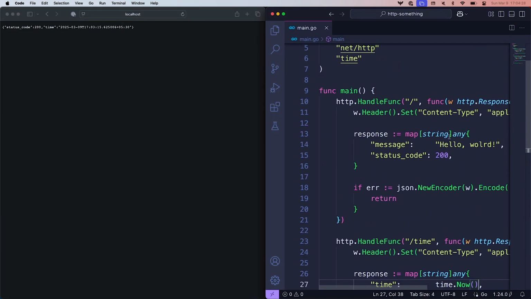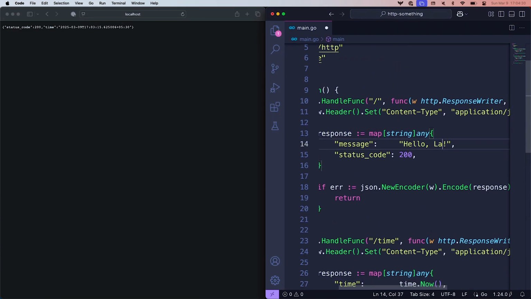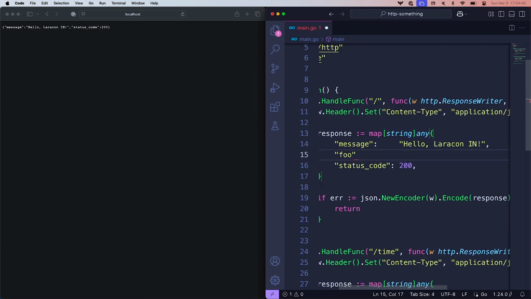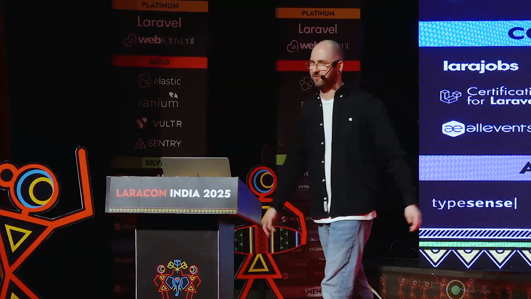So let's make a change here. Let's say instead of hello world, we say hello Laracon India. Let's save it, and let's go here to our route. Wait, it says Laracon India. And what about we add something here like foo bar. Save it, go there, and now it's there. And that's just amazing, because now I have the exact same workflow I have in PHP. I save my file, it gets recompiled, and I can just refresh the browser.